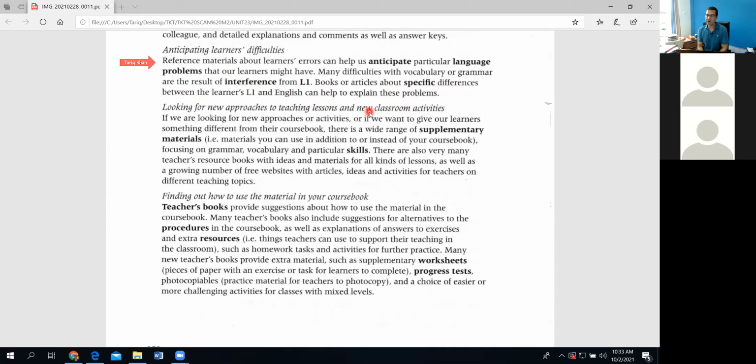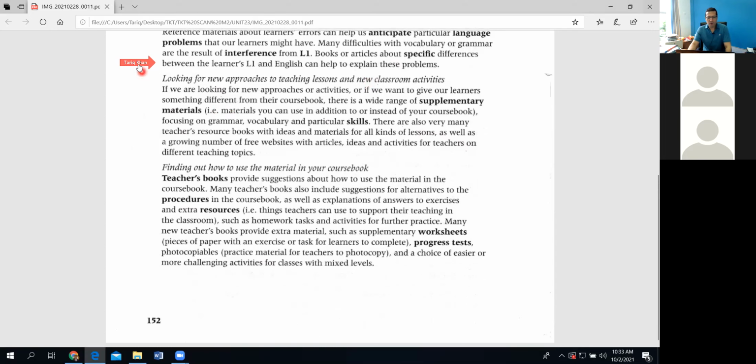And in particular areas, like if you see in Sri Lanka also, there are particular things which we exactly translate into the English language. So those kinds of books and articles and some websites point out those particular things in the learner's language which usually every learner in particular countries faces in a particular culture. Right. The next one is looking for new approaches to teaching lessons and new classroom activities.